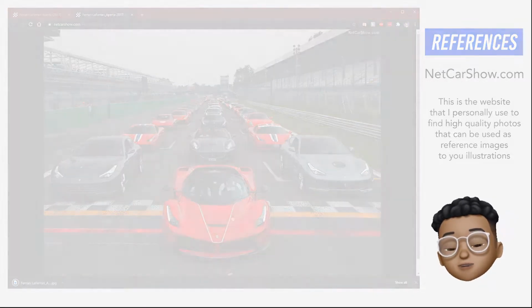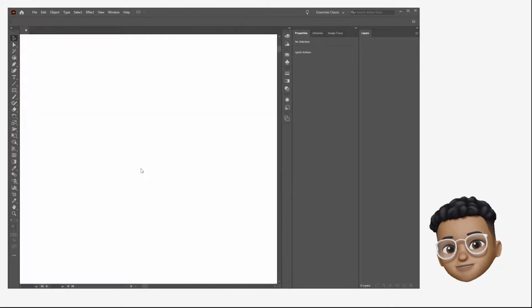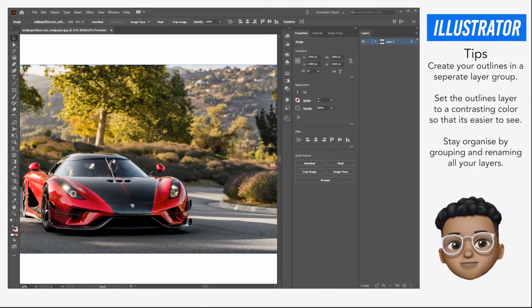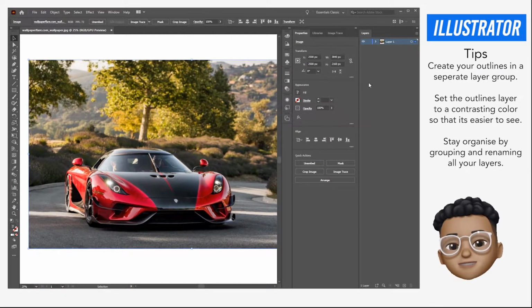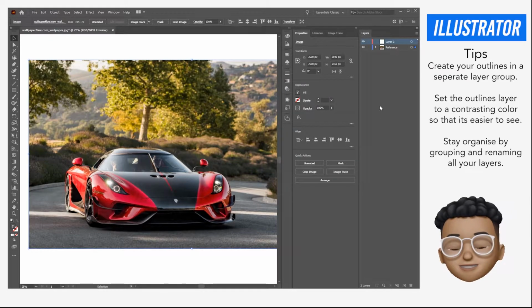Now you're going to want to go ahead and open up Illustrator and drag your reference image in. So this is the reference image I used for the Koenigsegg. And the first thing you're going to want to do is zoom out with Ctrl- and then rename your layer group to the reference image. You want to keep your layer groups organized so that you don't get confused and can keep things separate.